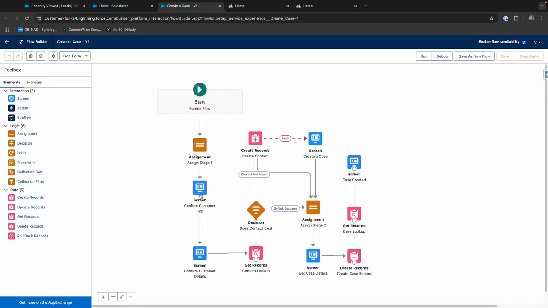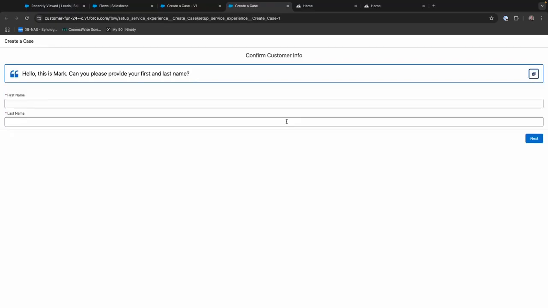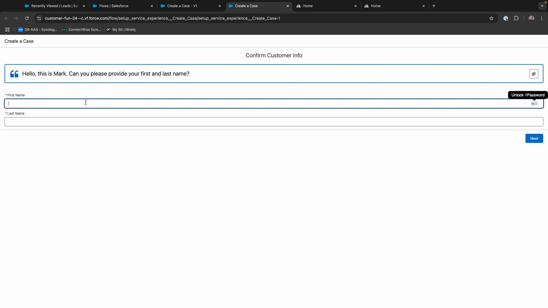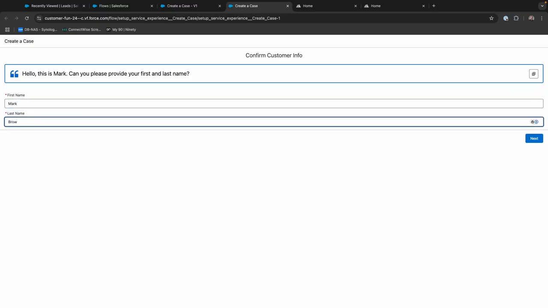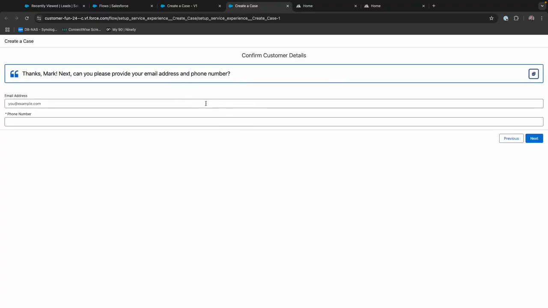What I'm showing here is a screen flow, which I don't know if it'll allow me to run it, but this shows a screen flow that someone could go through as they create a case. This said, hello, this is Mark. Can you please confirm your first and last name? So this is going to be Mark Brown. And I won't run through all of this, but this is just showing what you can do with a screen flow, that you can show these prompts for your agents to read off, what fields need to input, and then at the end of this, they'll have a brand new case created for that customer.